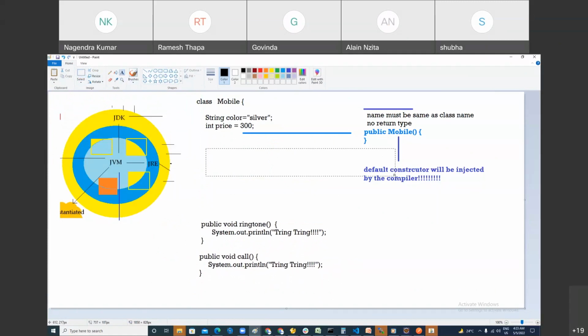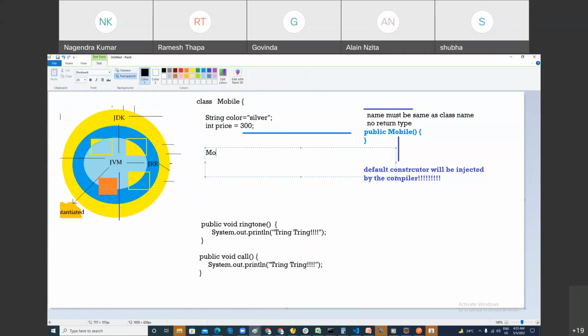If you have to write the parameterized constructor, what do you have to do? Any guess? Mobile. And here you can pass the parameter to the constructor. First parameter is color and second parameter is price. This is clear to everybody? So when you call the parameterized constructor, C will go to the color, right? C is going to override the color and P is going to override price.